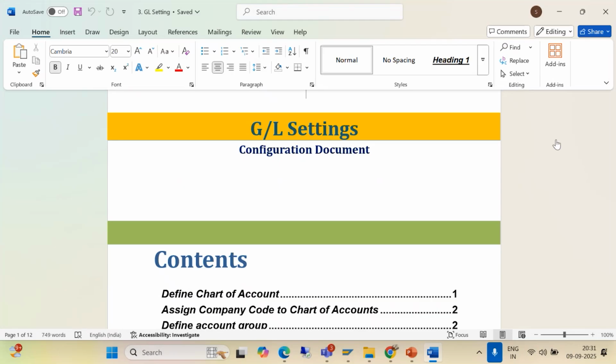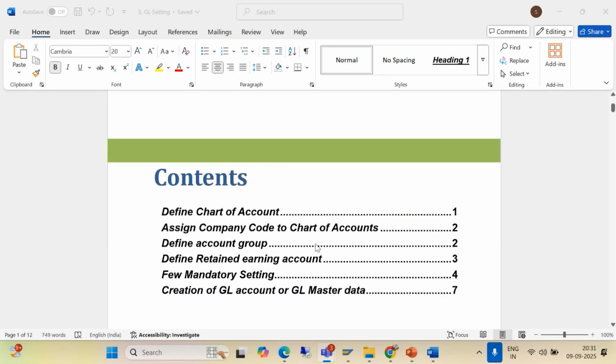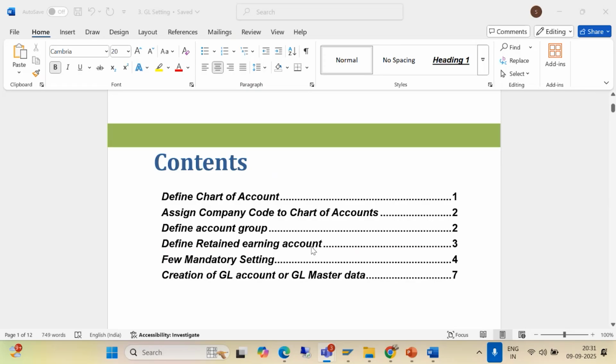In order to post any general ledger accounting, we have to set up the settings. What are the settings we need? We need the chart of accounts. Define the chart of accounts. What do you mean by chart of accounts? Anybody? Chart of accounts is a list of accounts. Yes, correct. Chart of accounts is a list of GL accounts. Okay, understood, Ashmika?